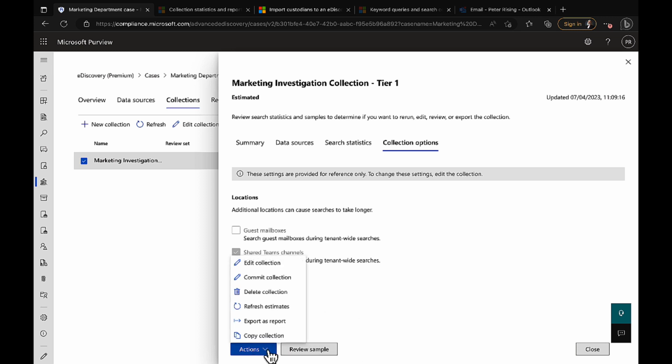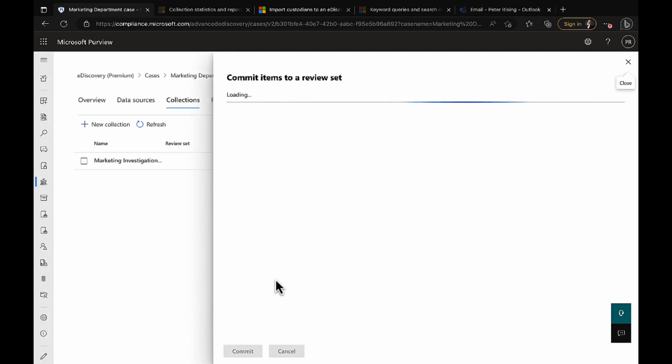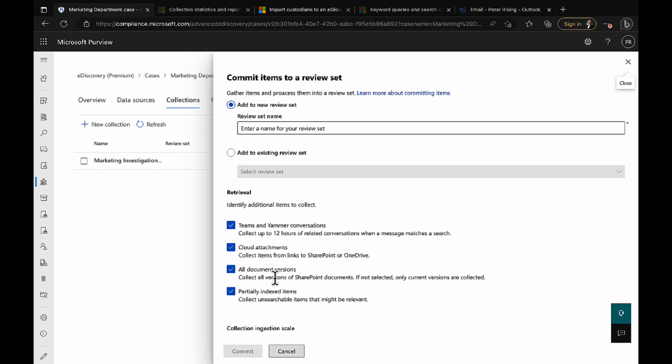Now, if we click on actions, we can now choose what we want to do with our collection. We can copy our collection if we want to duplicate it. We can export it as a report. We can refresh any estimates. We can delete it if we feel it's not appropriate. We can edit it if we want to make further changes. Or if we are happy with what we've done so far and we want to progress to that review set stage, we can go ahead and click on commit collection, which is what we're going to do now.